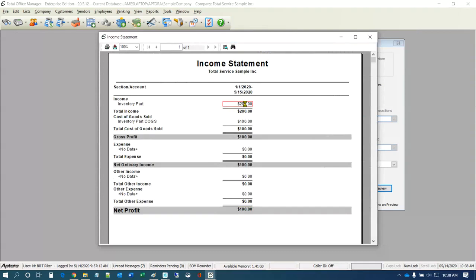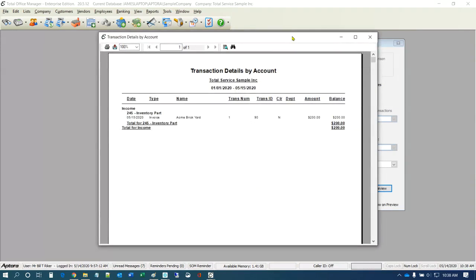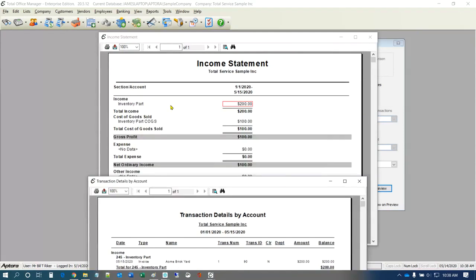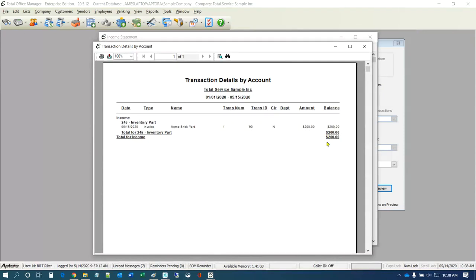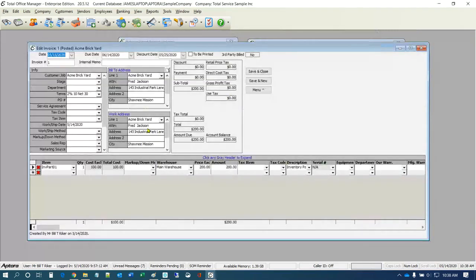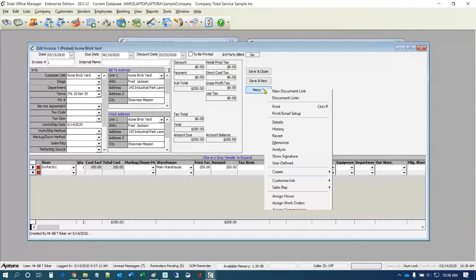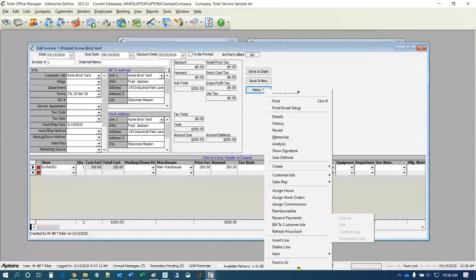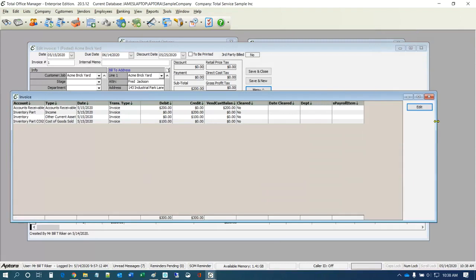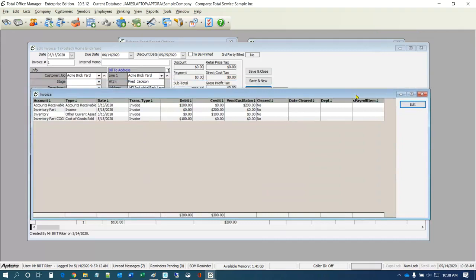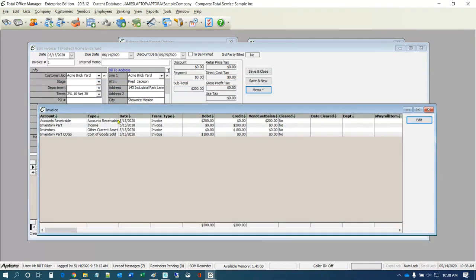And if you want to dig into these, you would double click on these numbers. So I just double clicked on income, pardon me, inventory part, but it's income. And I was taken to the transaction detail by account, and that tells me more about it. It was an invoice. So let's double click on the invoice. And here it is. And we can go to menu, and we can go down to find in the GJ. And this is a tiny version of what we were looking at earlier. The report we were looking at earlier, this is just a small version of it. It shows us how the money got there. It shows us the credit and the debits and the accounts involved in this invoice.